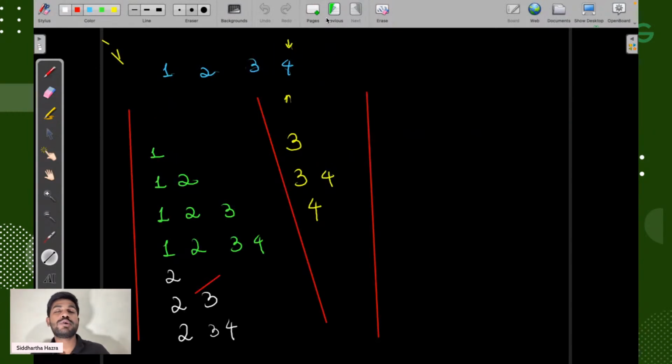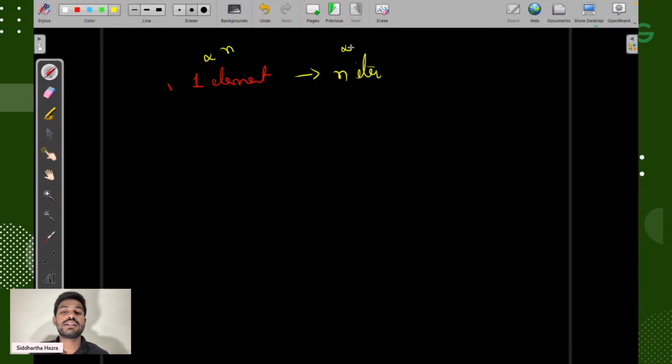Talking about what would be the time complexity of this approach. At each point, we are pointing to one element and we are iterating over all the others. So for one point, we are doing n iterations. Okay, so if we point to n elements, then this would be n square iterations.